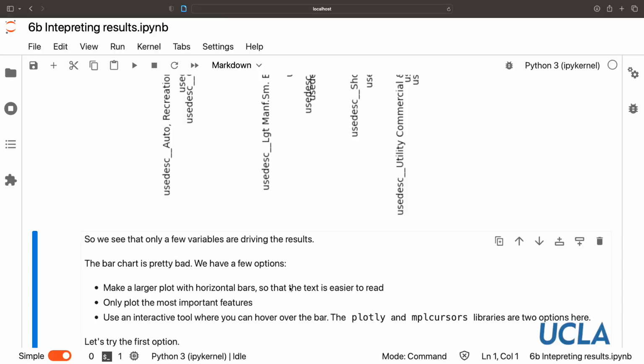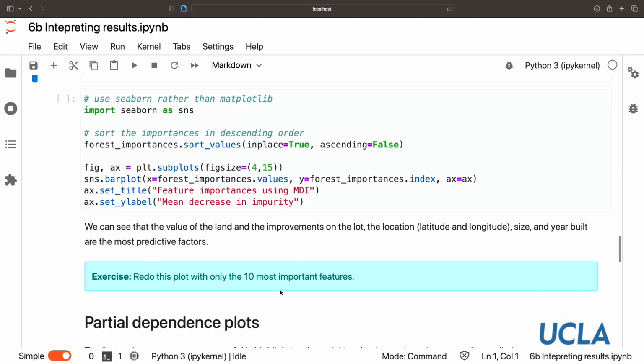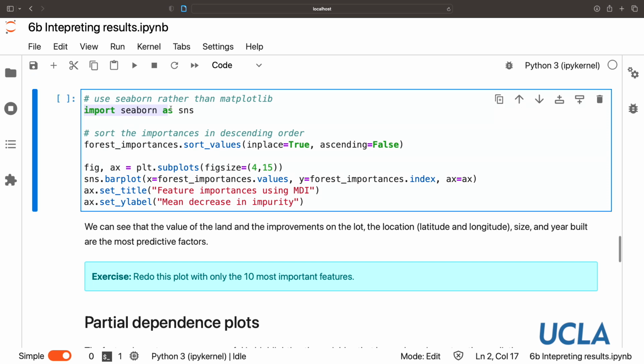We could only plot the most important features, or we could use an interactive tool that you hover over the bar, like Plotly and mplcursors. Those are two libraries that give you really nice interactive plots where you can hover over things in a Jupyter notebook. But let's try this first option. Let's try the horizontal bars. So let's use Seaborn rather than Matplotlib, which can generate, in general, prettier plots. Let's sort them by descending order. So our most important features, again, those that have the most predictive accuracy, are going to be at the top.